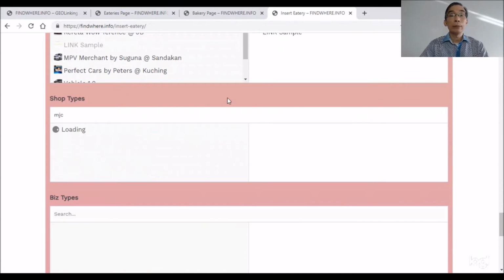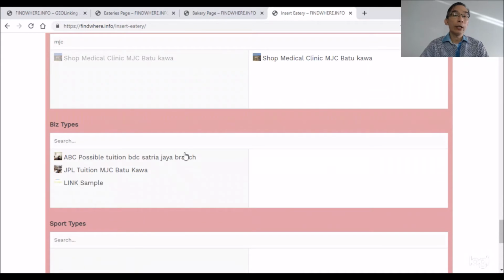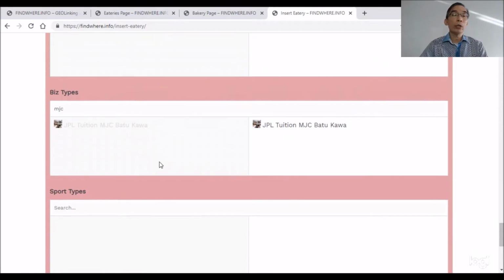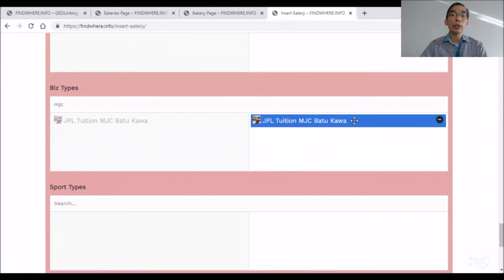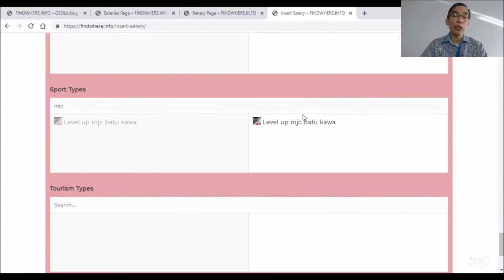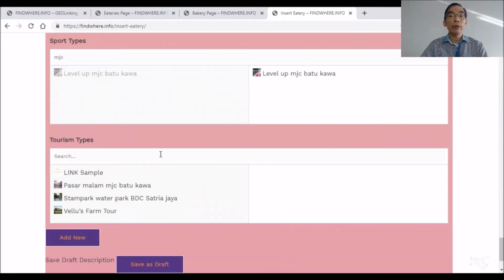So this also gives the populating of the linkages. Business type: under business type, there is a tuition center. Because it's a restaurant, and at a tuition center kids go to tuition, before they go for the evening tuition, they may want to eat at the restaurant. Sports: some of these people who have gone for sports, for sweating in the gym, after that they feel hungry, they will want to go and eat something.